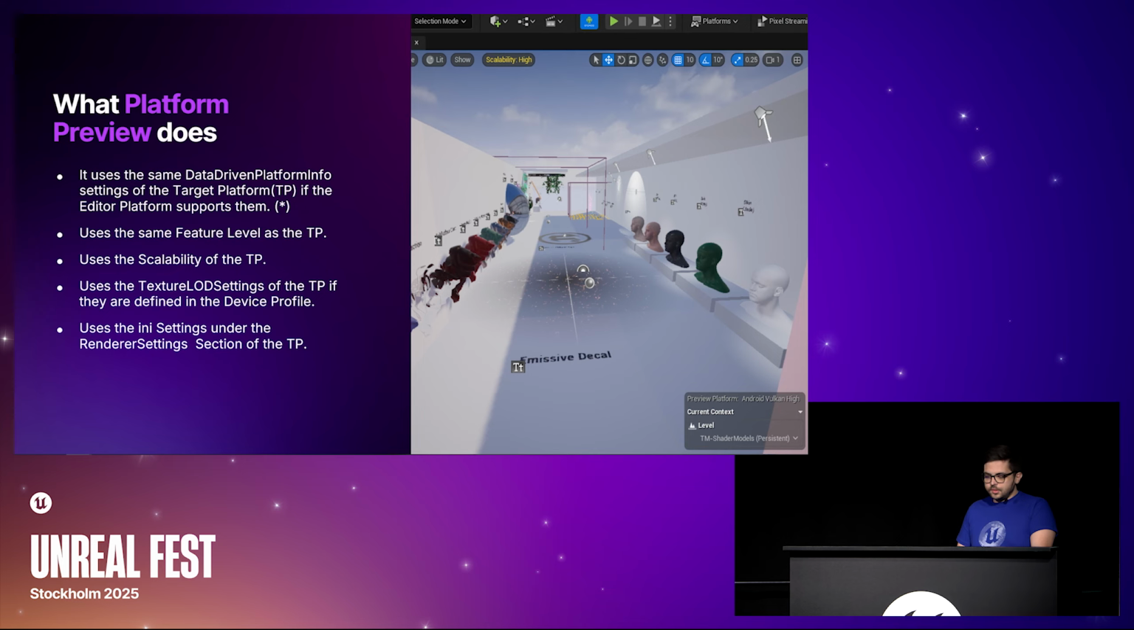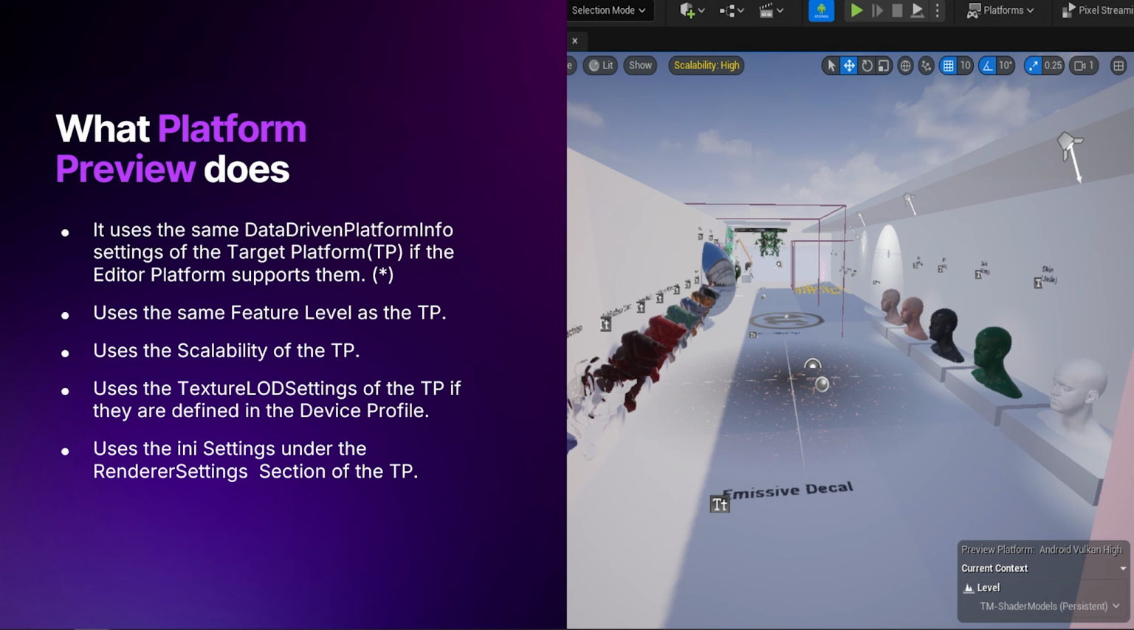And last but not least, you're going to use the settings under the render sections of the target platform. These are in the ini files that are the engine ini for each platform. For Android, for example, it's Android engine ini. These are settings you can change per project. Stuff like mobile shading path, if you want to make it forward or deferred. So these will be reflected in the shaders we are actually previewing.